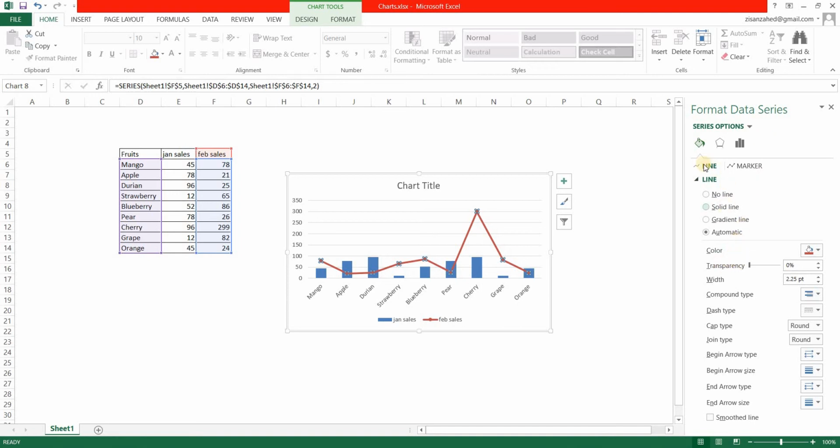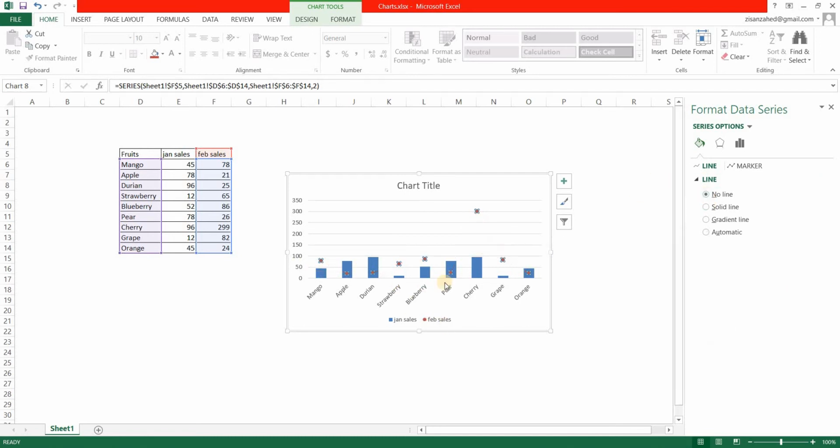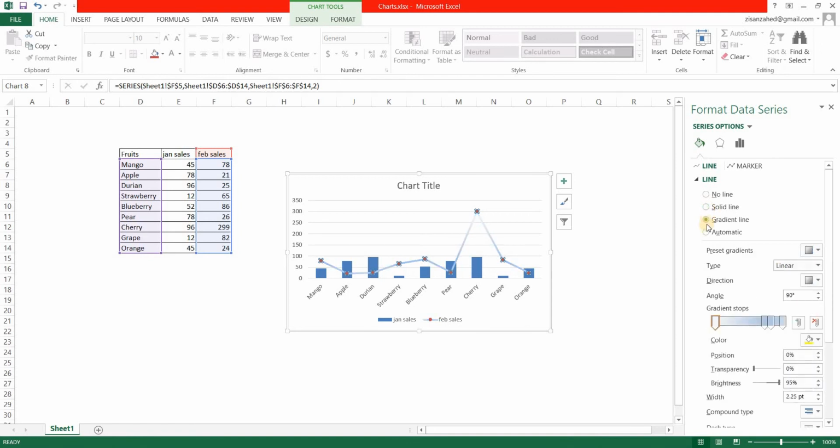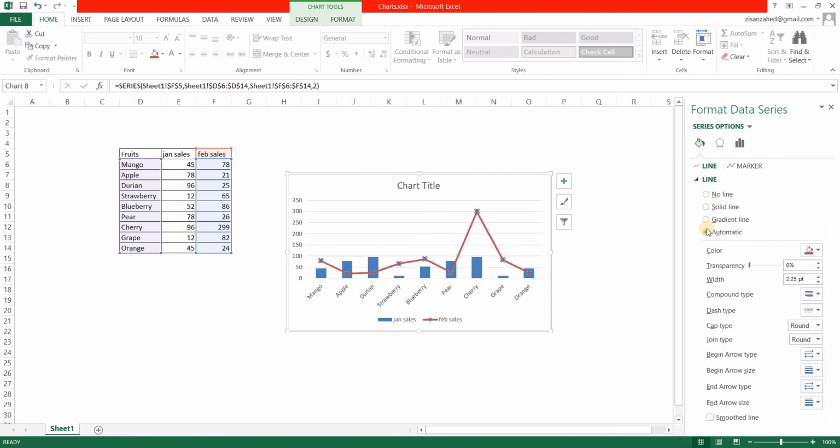Now for the lines, I don't want the lines to be shown, I just want the markers. So in lines, I'm just going to hit no line, and as you can see the lines are now gone. If I want solid lines, there are solid lines. You can even do gradient lines, and you can do automatic as well. Let's just keep it to automatic, and there are other options for you to edit. I'm not going over them. You can just play with it to understand how each works.